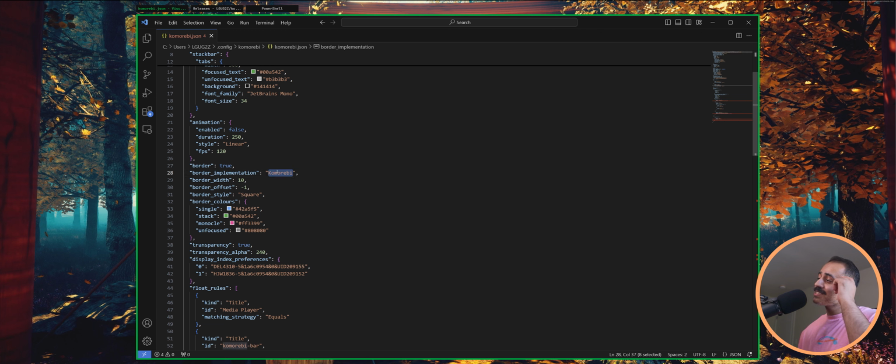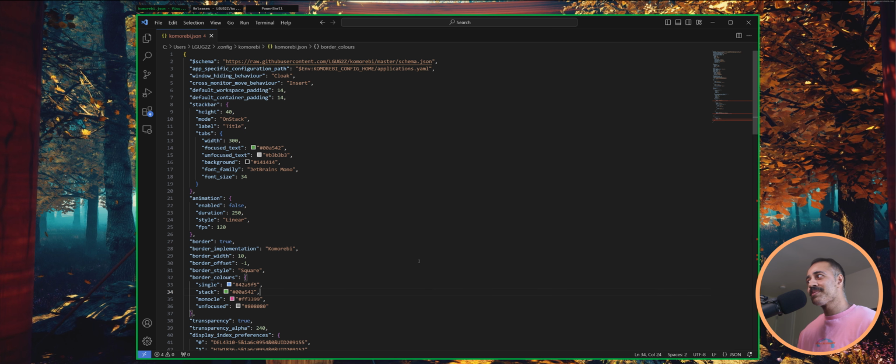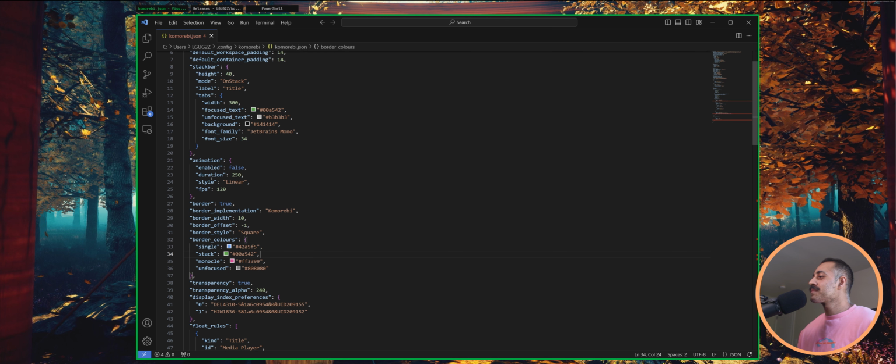The last thing that I want to talk about, I know a lot of you have probably already seen this, but it has been a very long time coming. We now have window animations in Komorebi. So here's the configuration block for animations. You can set the animation duration. There are a whole bunch of styles that you can try out, and you can set the FPS.